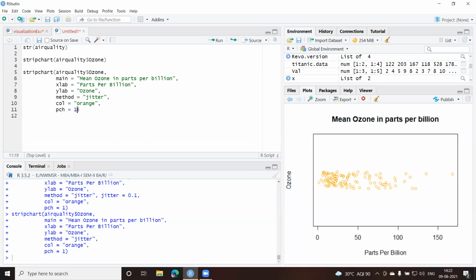Now, what about this PCH? Let us give some other value. Let us give, say, 2 and see what image I get. Okay, so I'm getting triangles. You can give 3, you get all these plus signs and so on. My favorite would be 16. It gives you a solid circle, a circle which is filled with color. So I can run this one, and I get it this way.